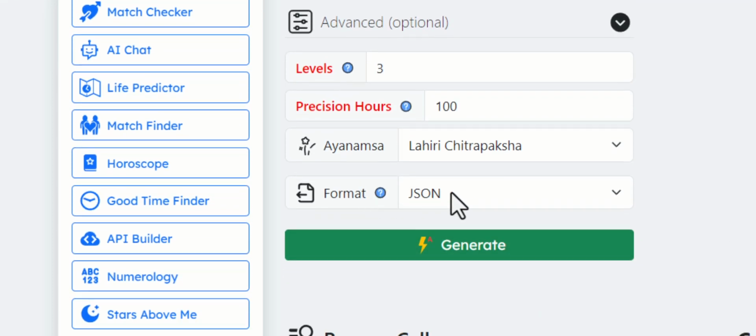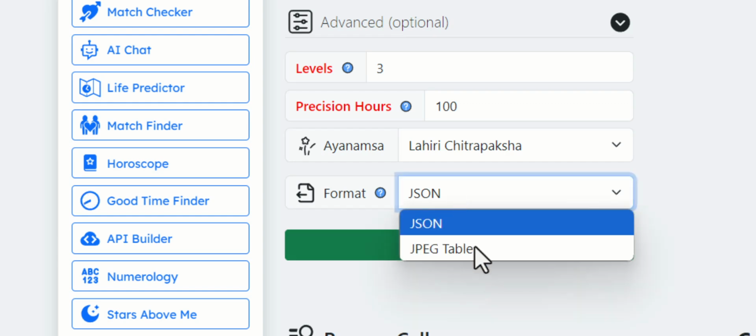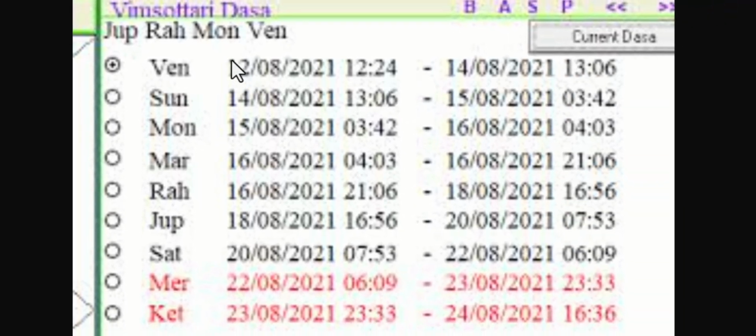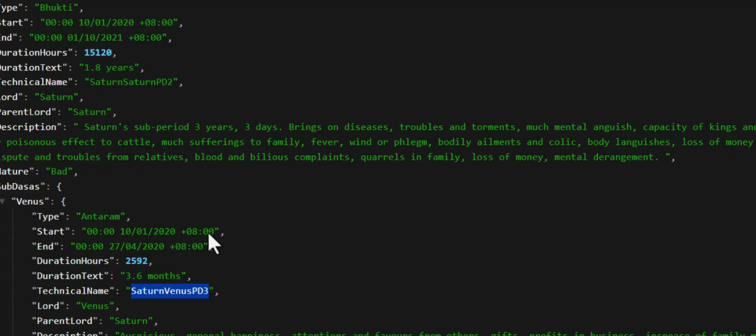Next one is JSON format. Right now this is not fully functional. The standard is JSON. Hopefully in the future we have something called the JPEG table, whereby if you generate the API call, you'll immediately get something that looks amazing like this. So you don't have to deal with something too raw like this. I mean, it's still a work in progress.